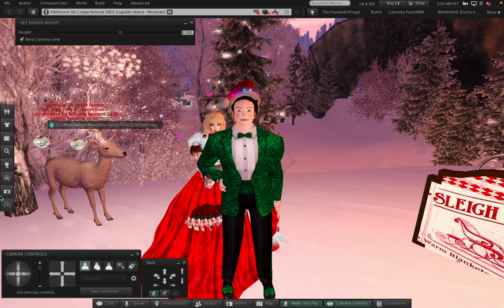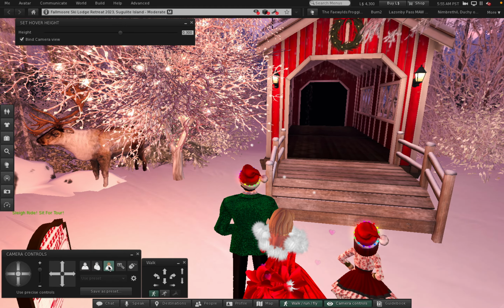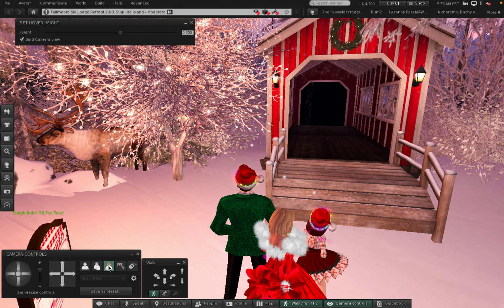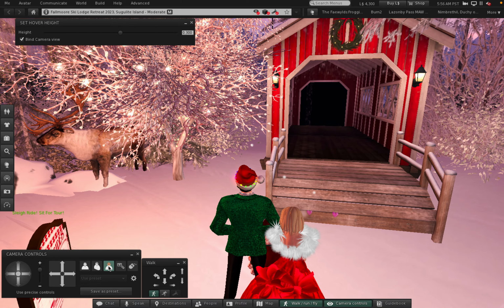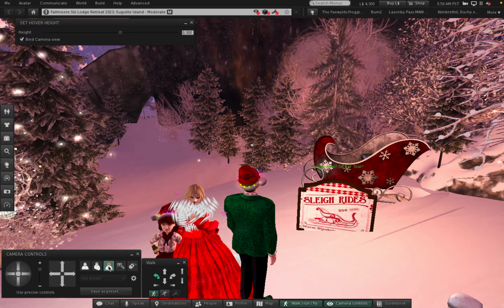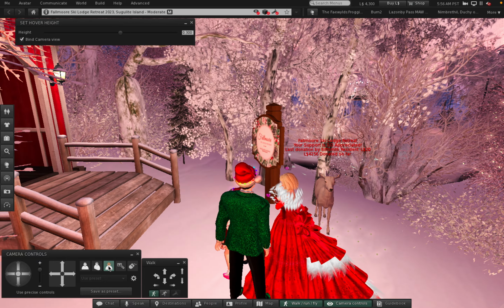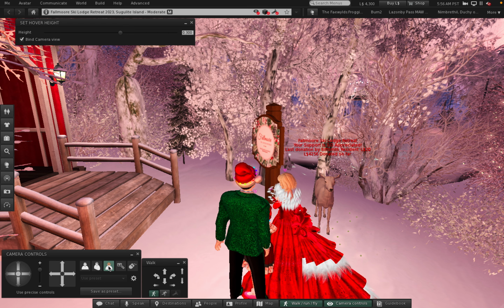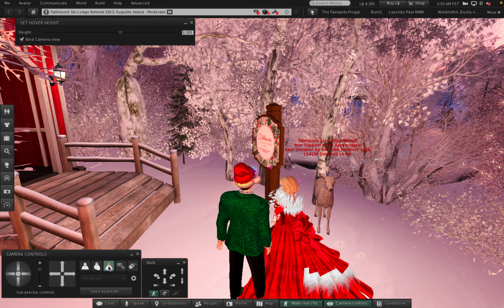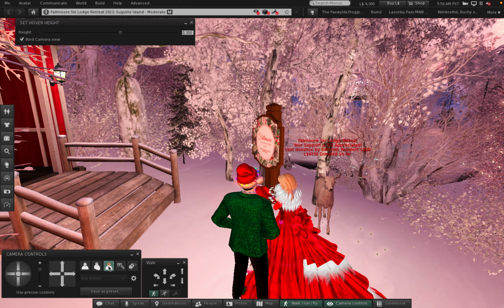Now, let's go back to the back view. This is where we entered through that covered bridge. And let's see, what does it say? Yes. Yeah, appreciate our appreciation.